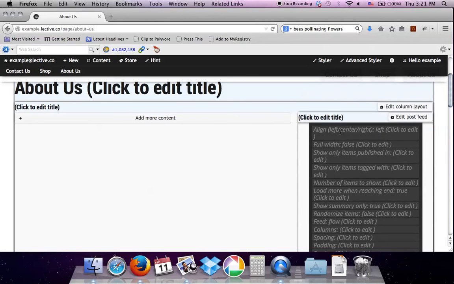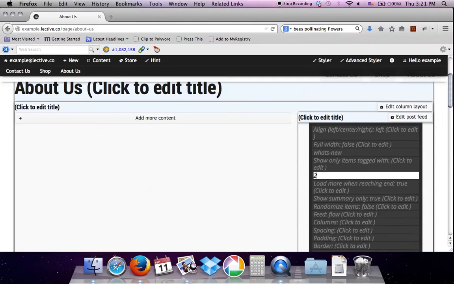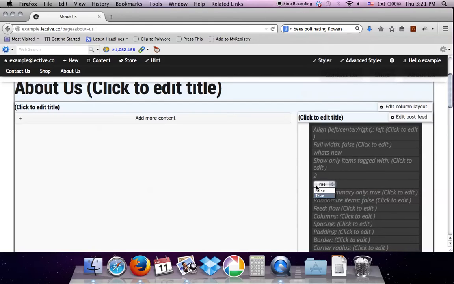We recognize this menu. We could change the alignment, here we go, show only items published in. Let's choose that what's new category. We can do only items tagged with. Number of items to show. Let's just show our two most recent items. Load more when reaching the end. That would be when you scroll down and you've reached the end. Will it load the rest of your blogs? You can hit true or false. Just play around and see what that does for you.